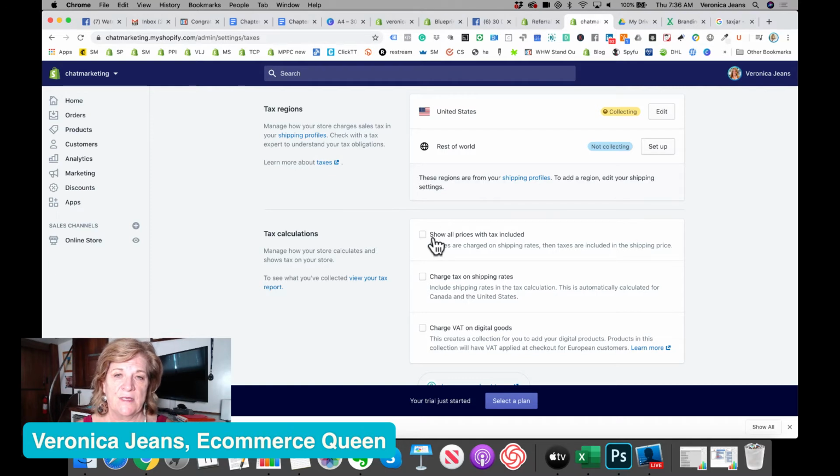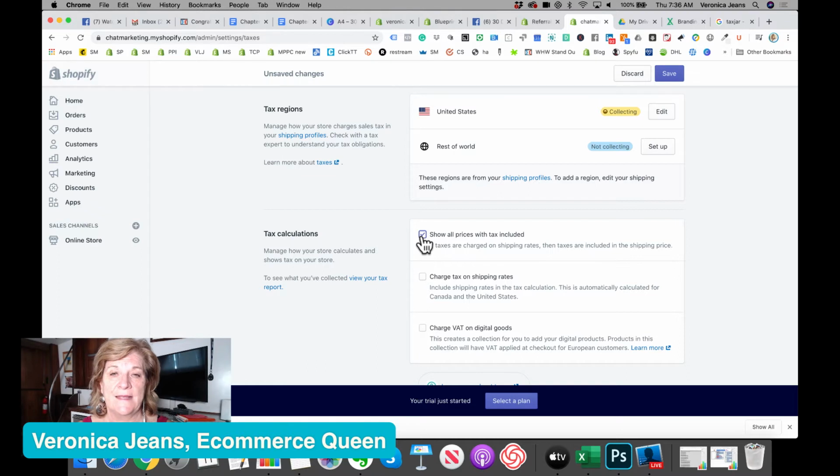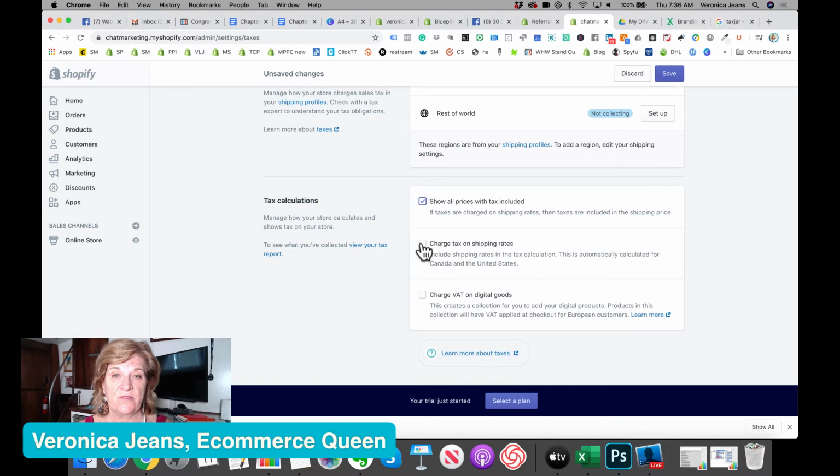So here in America, we do not show prices with tax included. We're used to seeing the tax separately. I know in South Africa and Europe it is included in the sale. I do not know what Australia does. Charge on shipping rates, it depends on your country and your state whether you're going to charge tax on shipping rates. Okay, charge VAT on digital goods. Again, it depends on your state, your country.